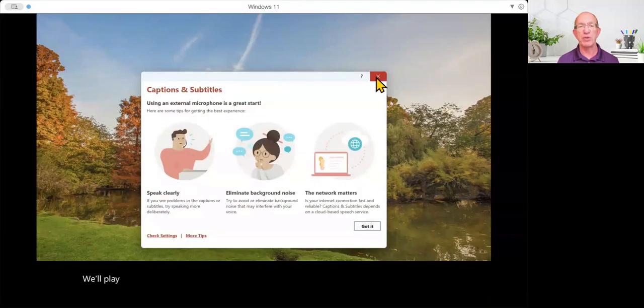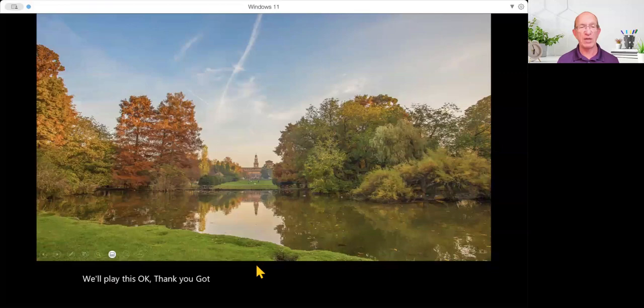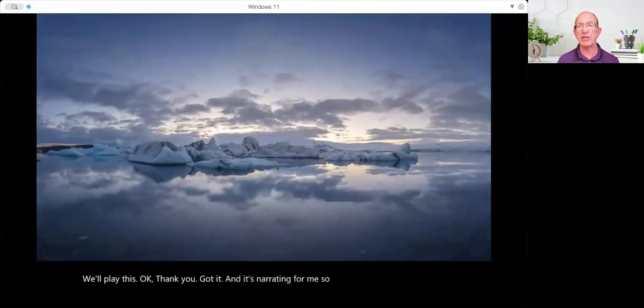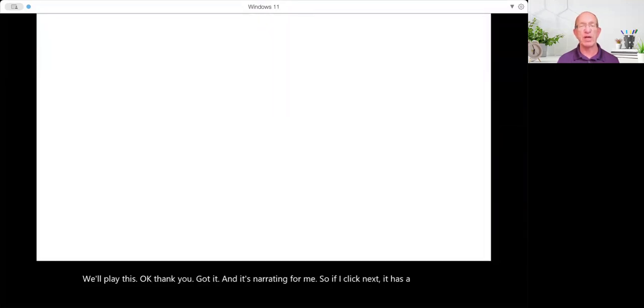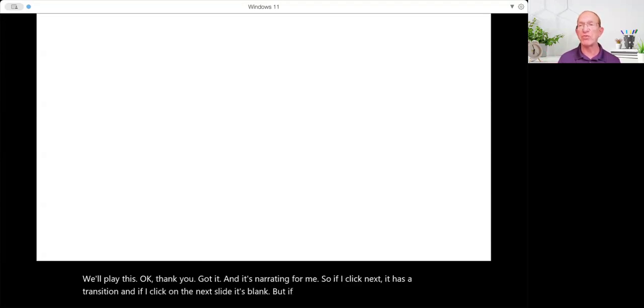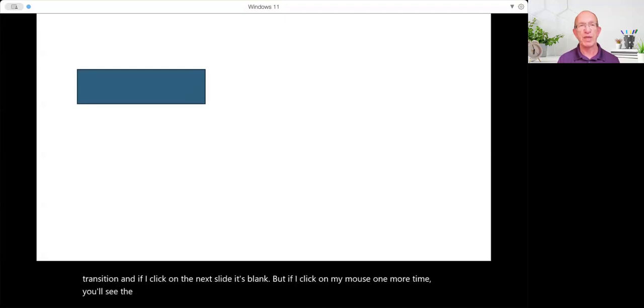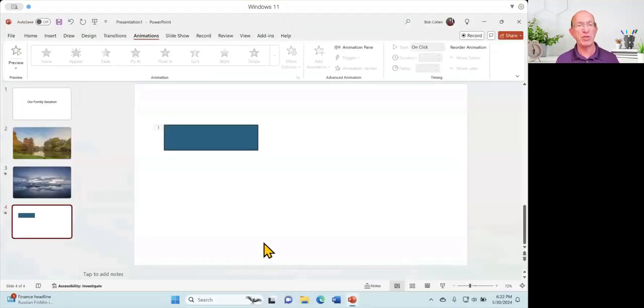Okay. Thank you. Got it. And it's narrating for me. So if I click next, it does a transition. And if I click on the next slide, it's blank. But if I click on my mouse one more time, you'll see the shape appear. So that gives you the ability to do animations.